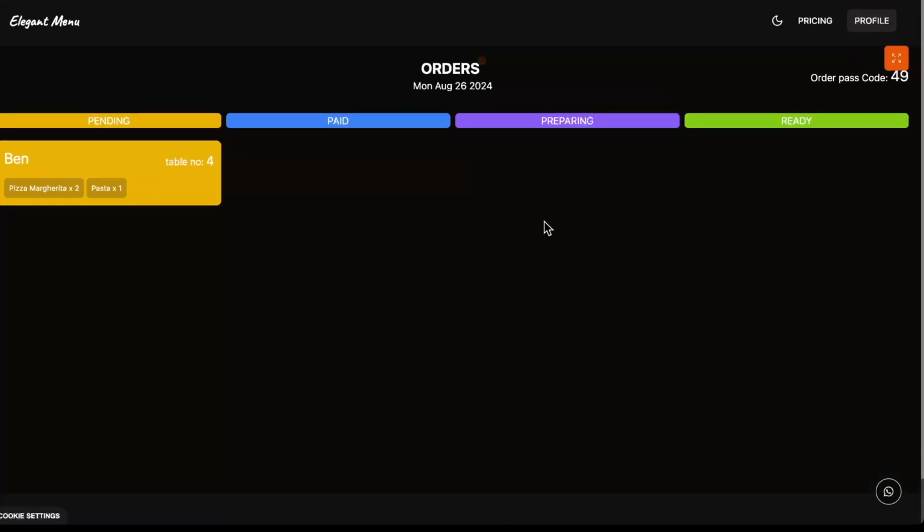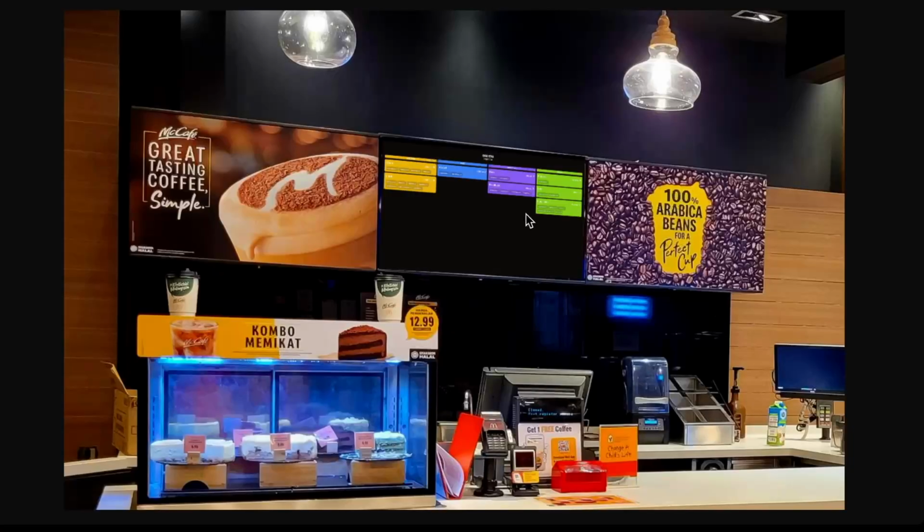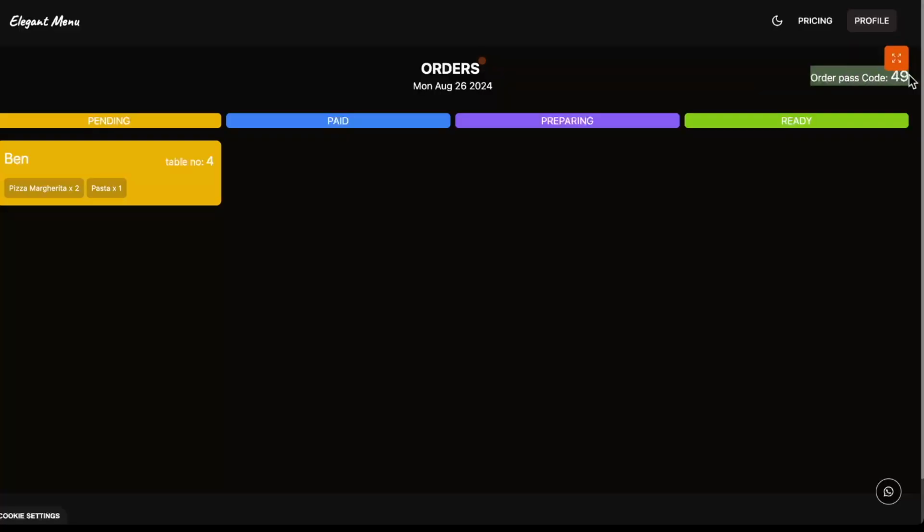Now, let's go to the second page, which is public orders. This is a page that you would normally connect to an HDMI TV and put it high on the counter, like for example like this. And it will display the orders and people will understand when their order is ready. We also display the order passcode, so all the customers that are inside the restaurant will be able to see the passcode for today, and then they can place their orders. You can also press this button to make this screen full screen, so on a TV it will look nicer.